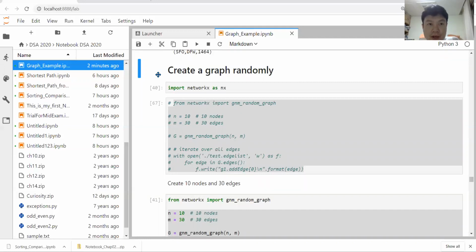Okay? So in this example, I would like to give you one example to create a graph randomly. It means I don't care about the connection, about the nodes, but I just care about the number of data. The number of data should be high and it should be related with a graph. Okay, so I'm using one library.